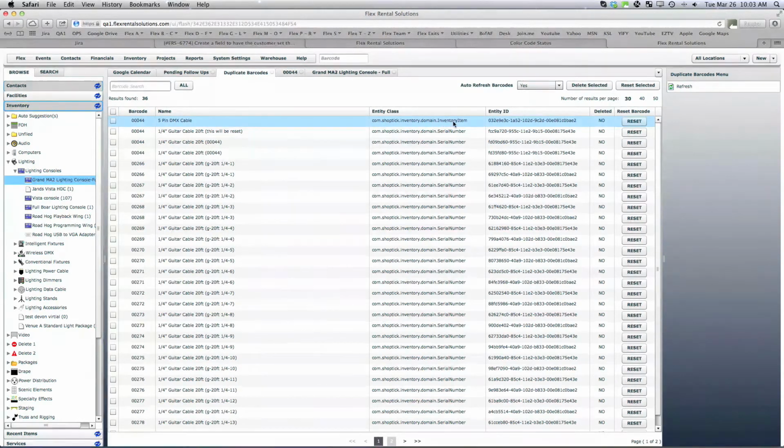On the duplicate barcode page, you'll see references to entity classes. So this 5-pin DMX cable is referencing the inventory item or model, where the domain serial number references the specific unit that might belong to a serialized item. So we have a couple ways that we can work with things. We can sort them by barcode or name or entity class, etc.